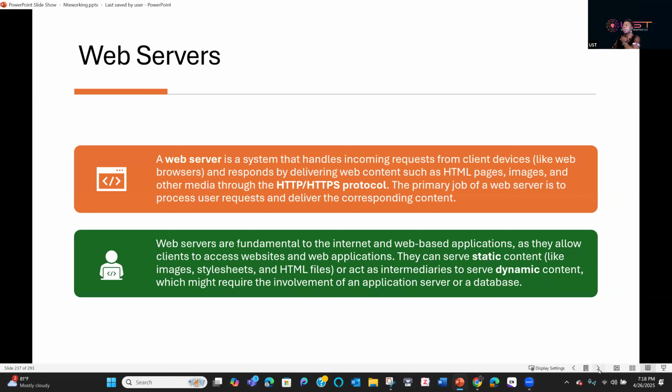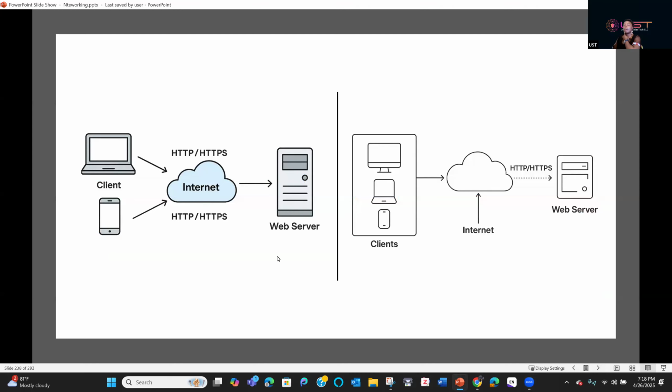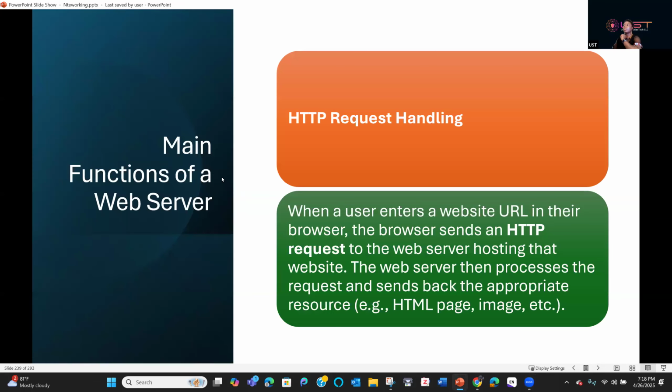And why do we keep mentioning all of this? Because as far as PCI DSS is concerned, we're definitely going to define what we have in scope. And we can see, for example, this client going through the internet, sending their request, it will go to the web server. All right. But let's look at some of the functions of a web server.